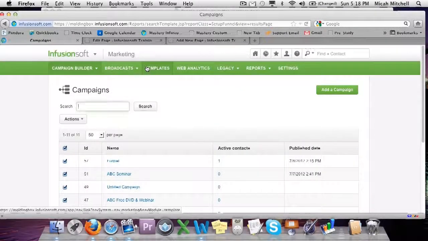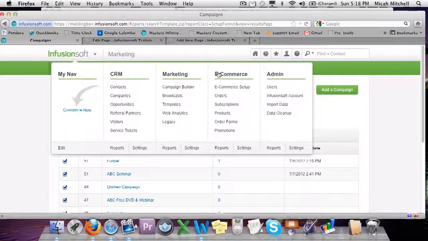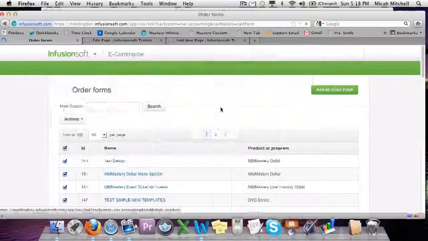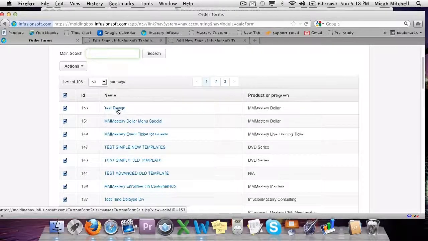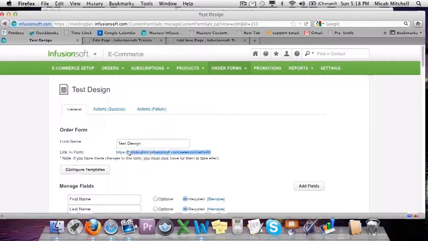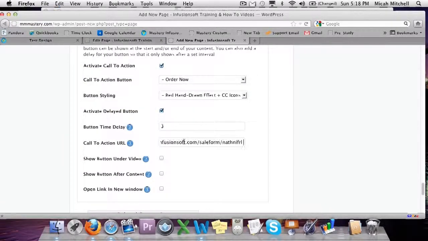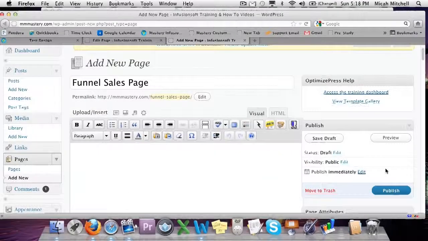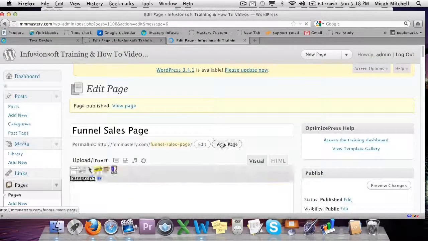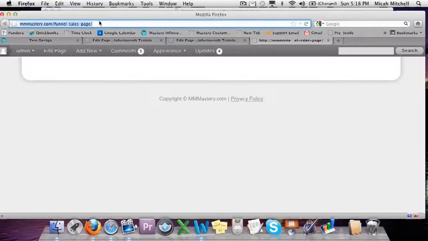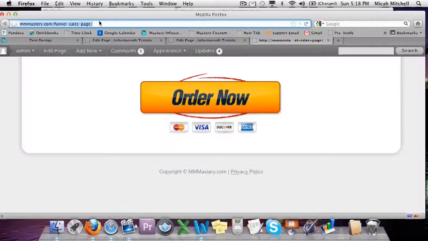And what do we need? An order form, right? Because we're talking about the sales page, which leads to the order form. So let's make ourselves an order form in Infusionsoft. So I come and I say, we had this test design. Why don't we just use that guy? We'll grab the URL. We'll come into Optimize Press right there and paste it. And we'll say we're going to show that button after content. We scroll all the way up. We publish it. And so now this funnel sales page, it's got no headline or anything, but the button should appear.